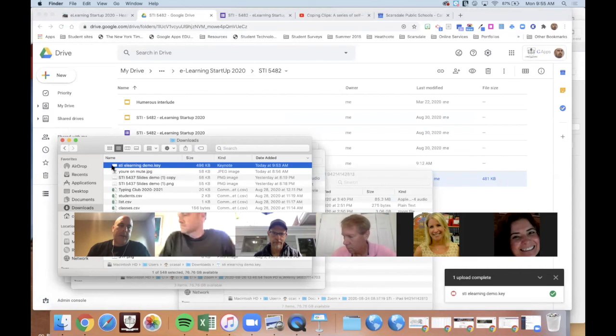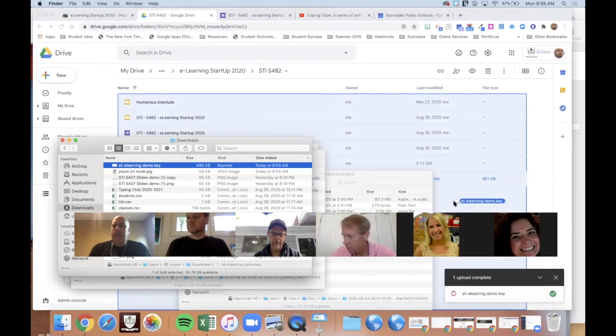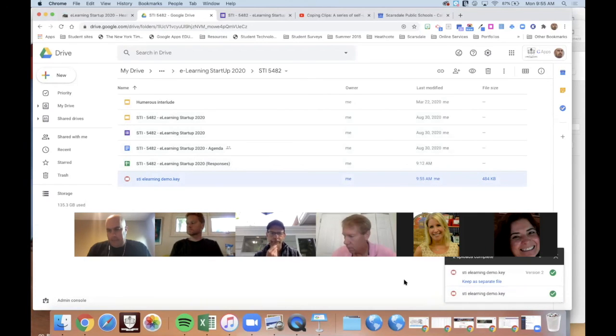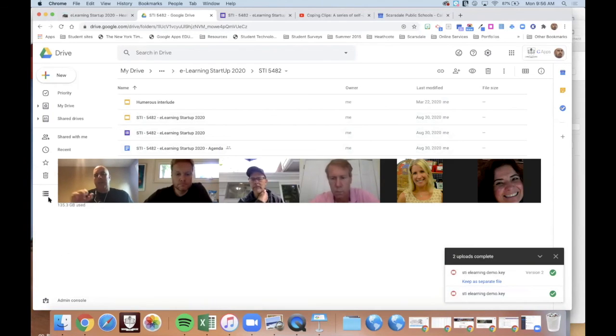Oh, my trackpad gets funky. I'm going to drop this over here. It's uploading in the bottom right-hand corner. You can see it. Now, you might have to move our Zoom heads out of the way, but in the bottom right-hand corner of my screen, it says 2 uploads complete.